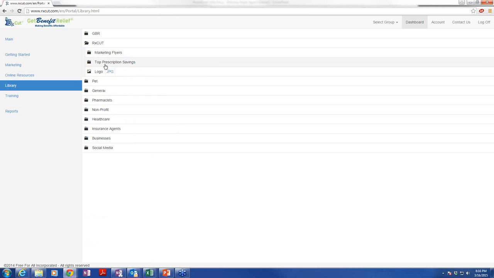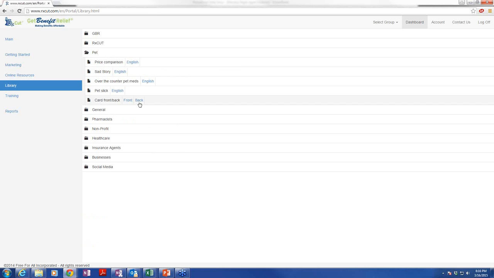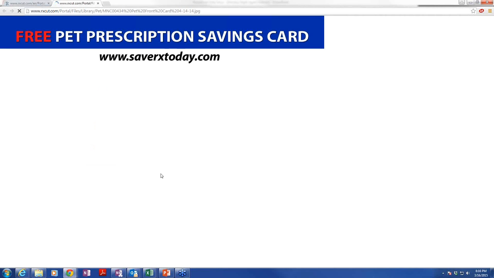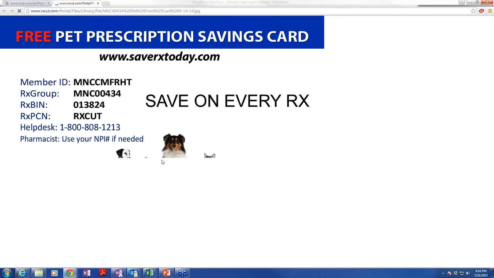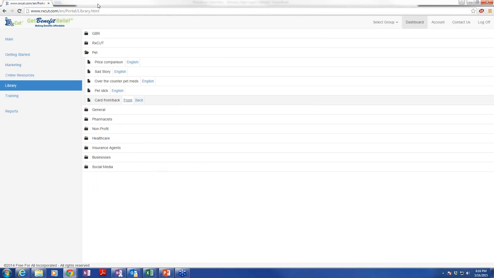From here we have pet. And this is what the pet card looks like. You can actually order these with your group number. If you're looking at working pet-related businesses like groomers or pet supply stores, they work exactly the same way as the normal card does. It just has more of a pet feel to it. So if you want to place that order in your back office, then basically you would just stipulate that under special instructions for pet cards or pet graphics. There's a pet slick in English.